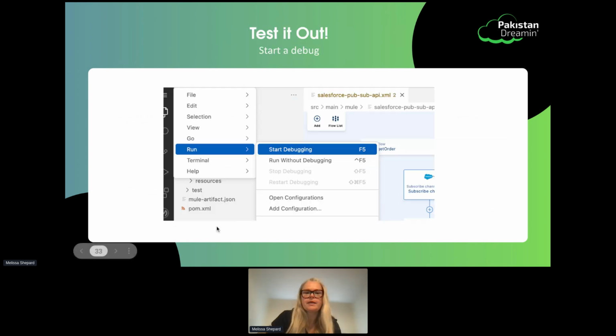So, testing it out. You want to go to your menu within Anypoint Code Builder, go to Run, and then click Start Debugging. This is what's going to get you listening for the platform event from Salesforce. You can see the data coming over.